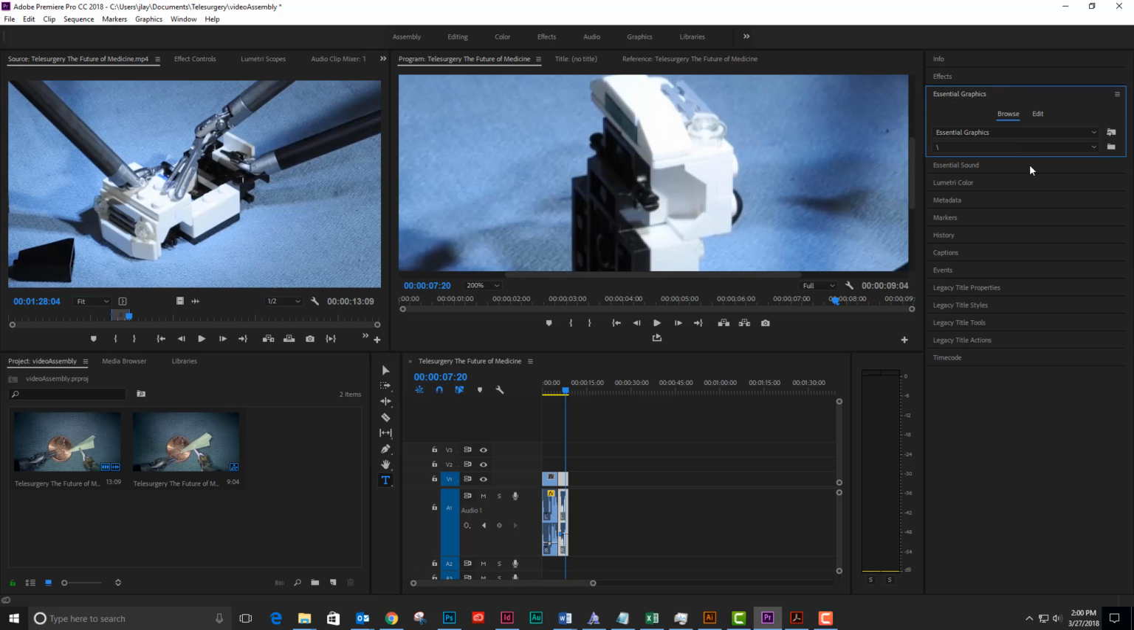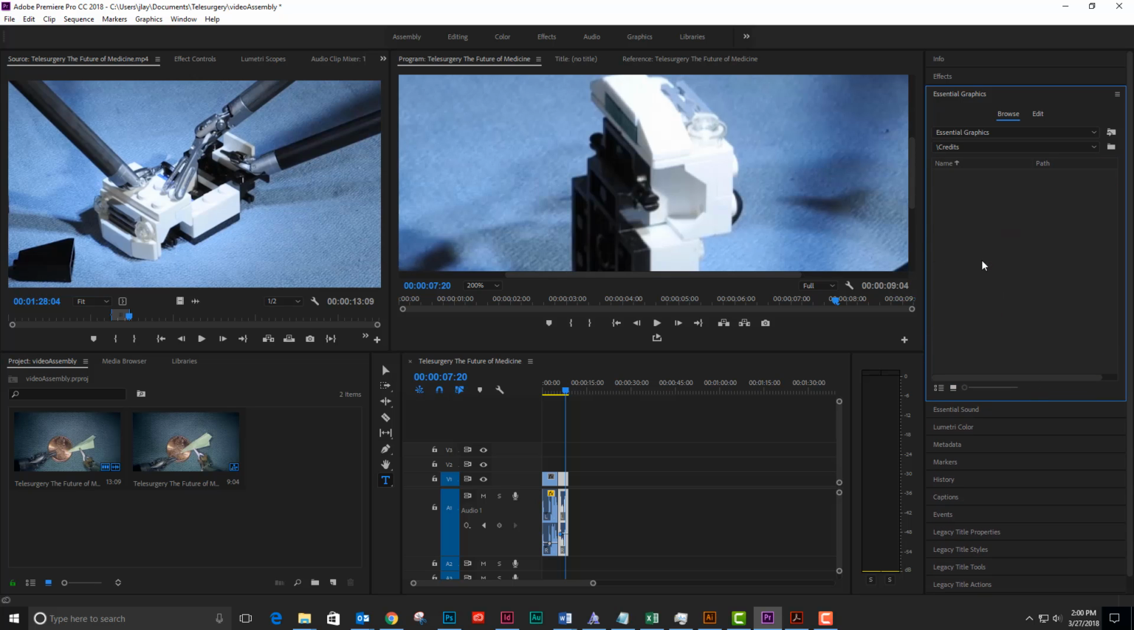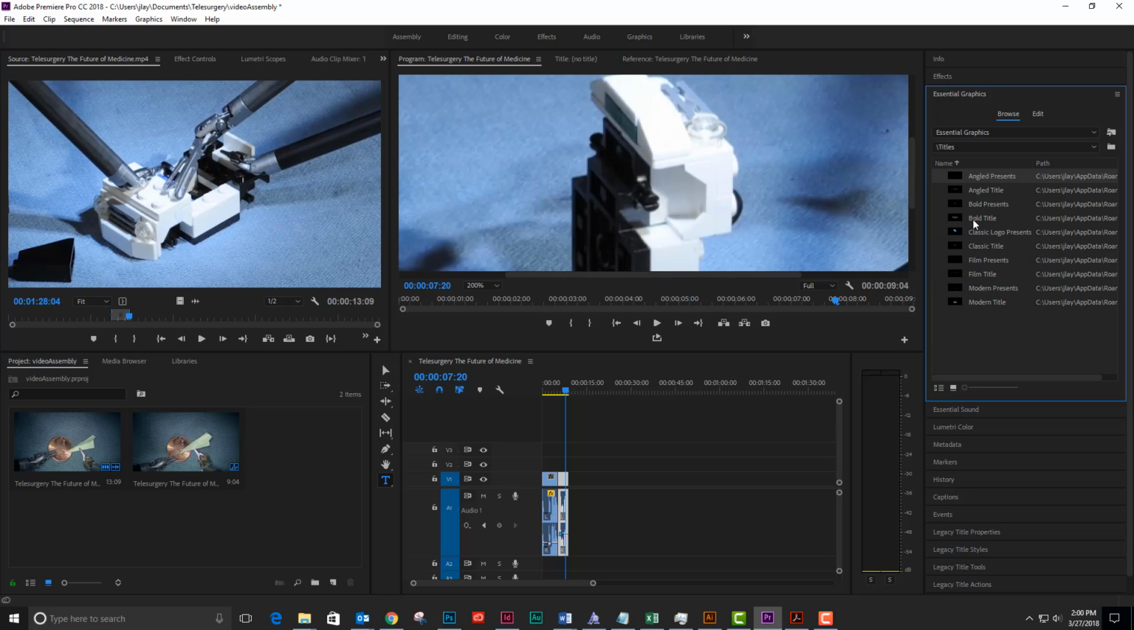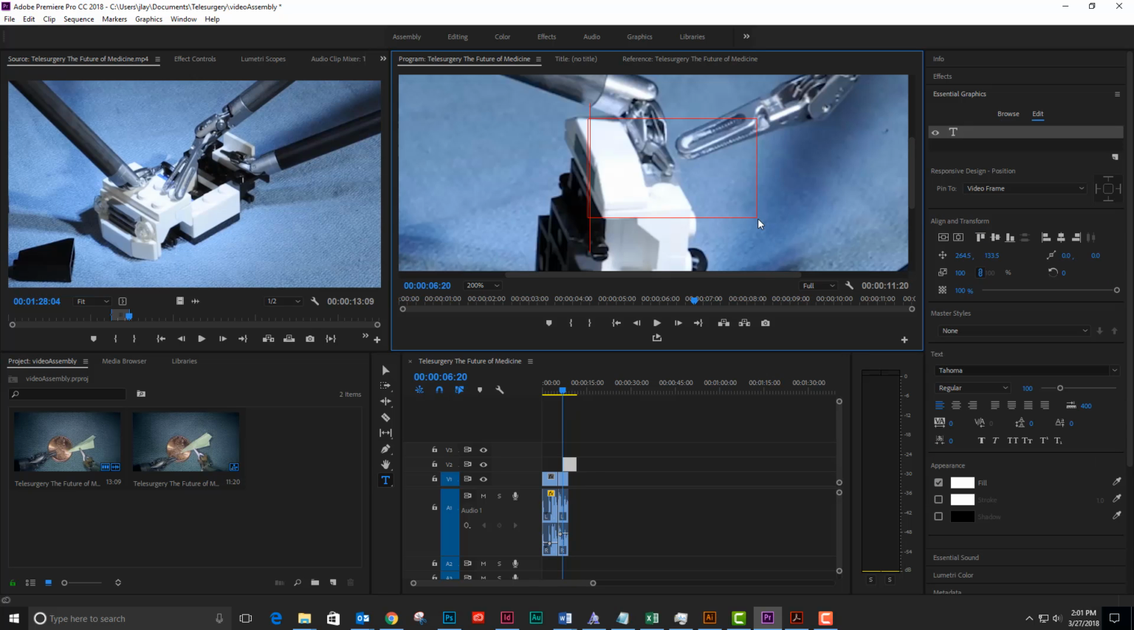I have the ability to browse for pre-made graphics such as credits or different titles so that I could add to the timeline, or I can create my own graphics with the type tool. So I've drawn out a square with the type tool, and now I can just type something in, and then I can take my selection tool and adjust this.